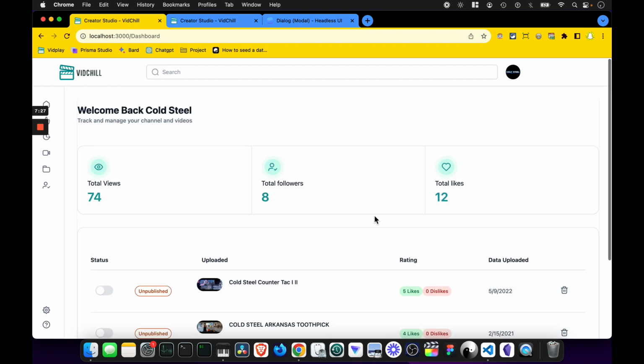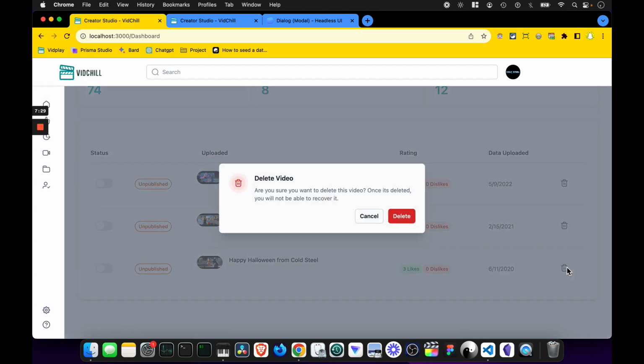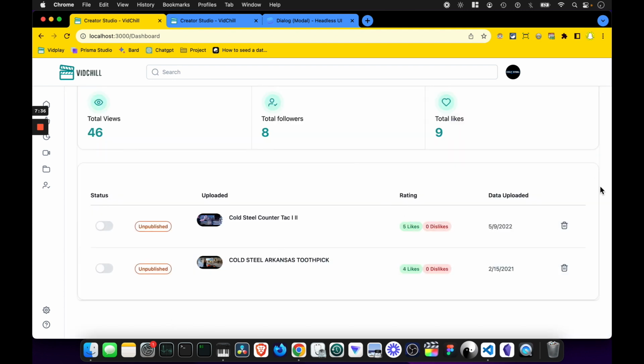And let's just make sure it works. If I come here, I can say delete video. Let's delete it. Cool. And it deletes our video. There we have it. Cool.